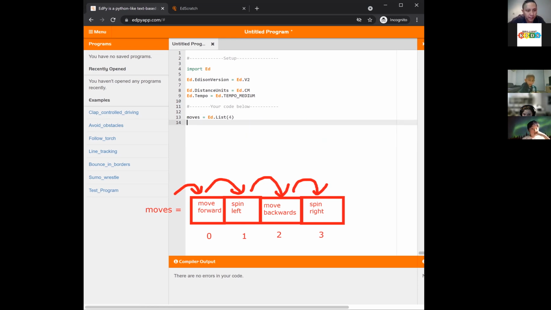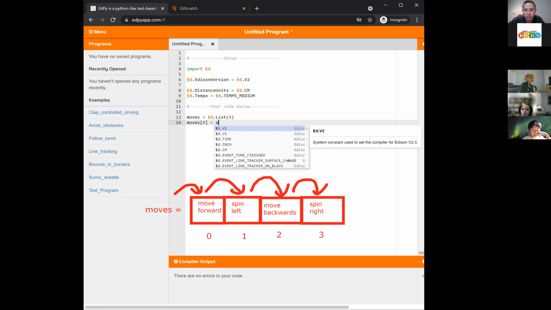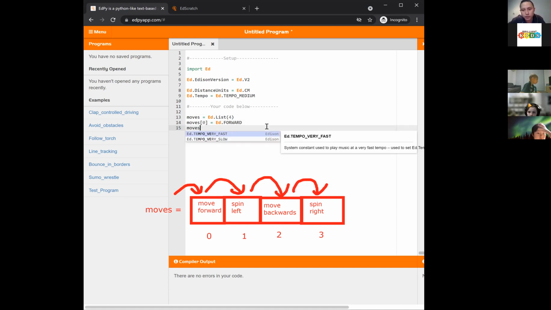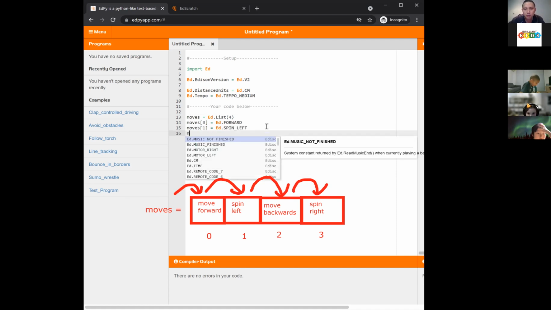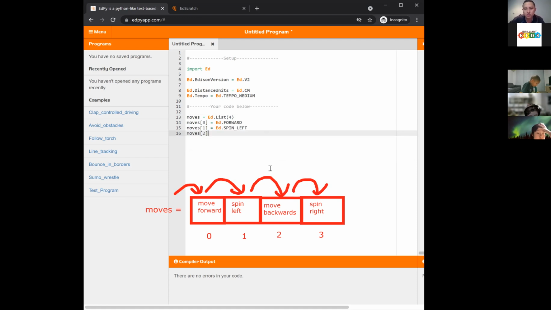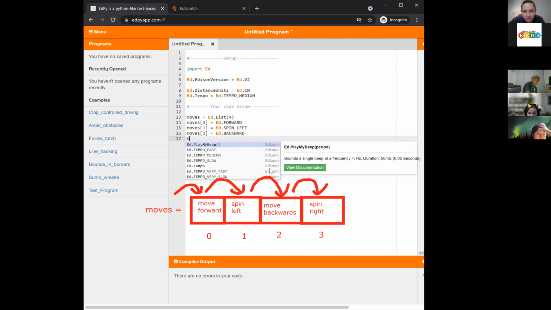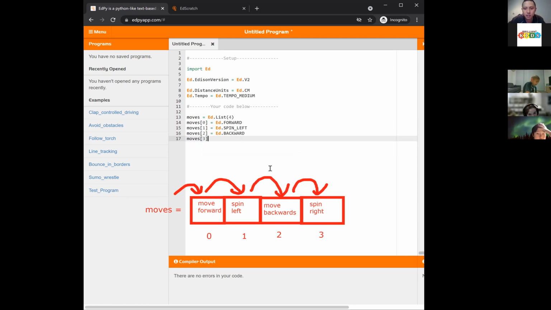So I'm just gonna make it moves 0, equals ed dot forward. We're gonna do ed dot forward here, so we're gonna make it move forward. Then we do moves 1. We're gonna make it ed dot spin left. Moves 2, we make it move backwards, ed dot backwards. Then we're gonna do moves 3 equals ed dot spin right.